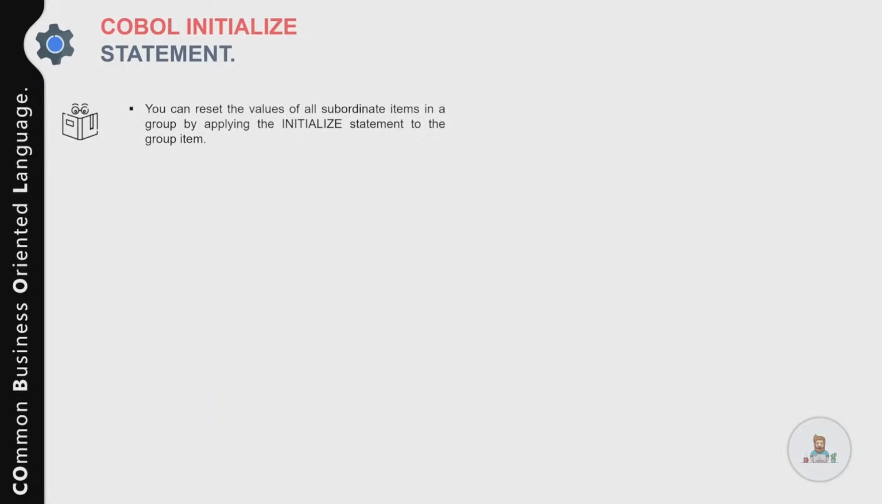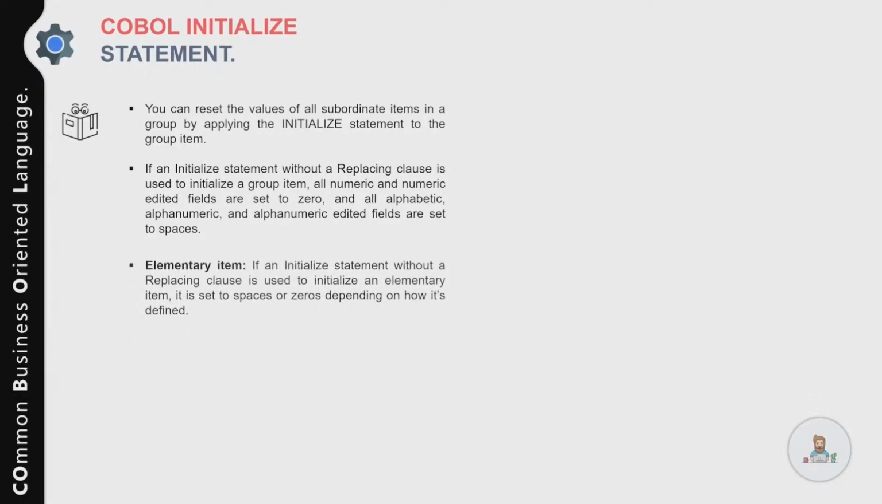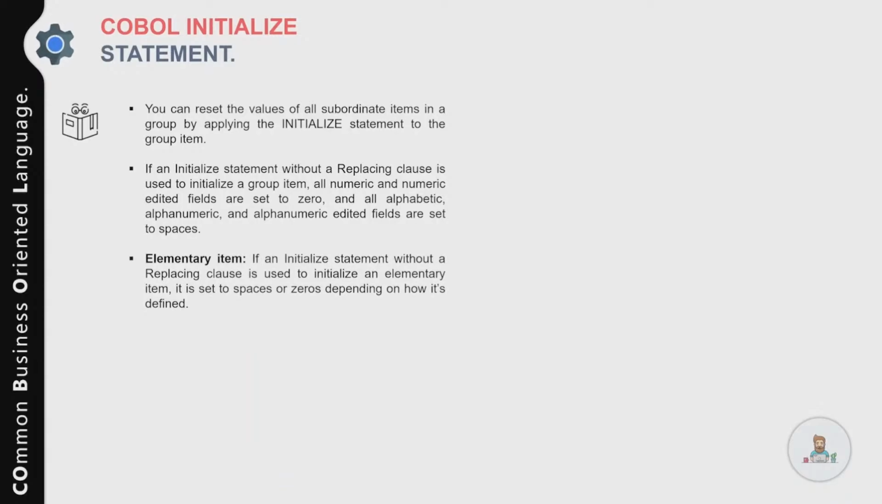Now let's talk about the initialize statement in COBOL and how you can use that in your COBOL program. The initialize statement, which was introduced with COBOL 85, can be used to set the initial values of the field. It can also be used to reset the value of all subordinate items in a group. The easiest way to use this statement is to code it without the replacing clause and to refer to a group item. Then all the numeric fields in the group are set to 0 and all the alphabetic and alphanumeric fields are set to spaces.